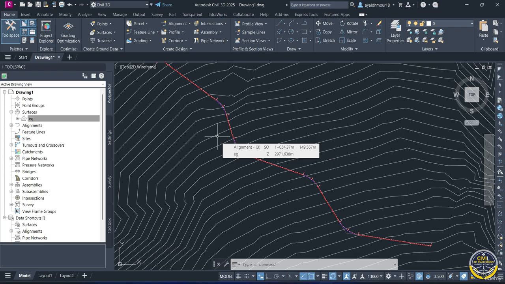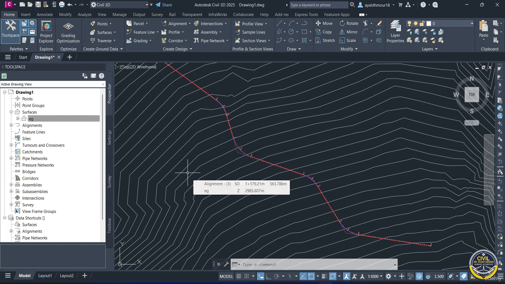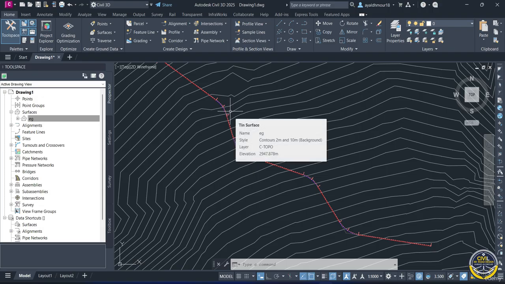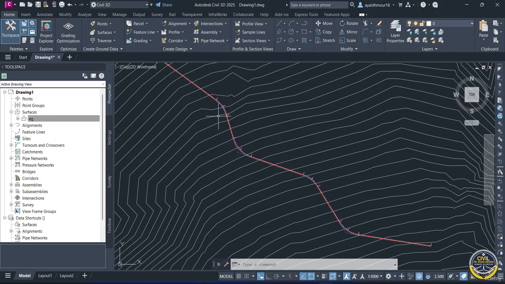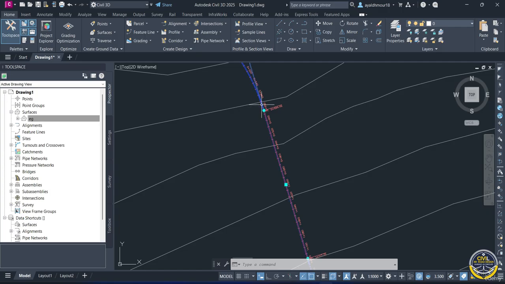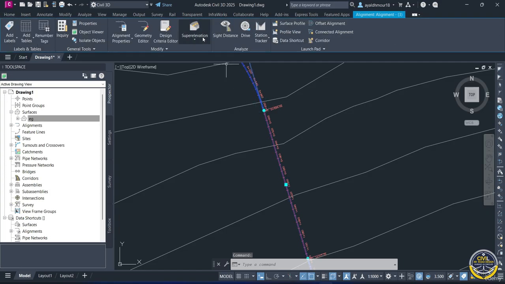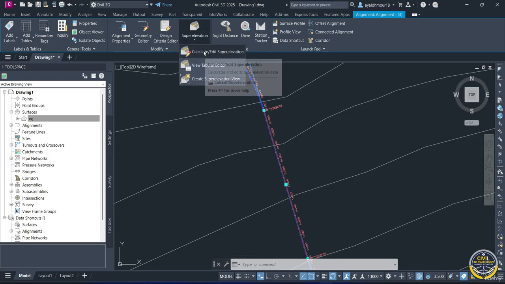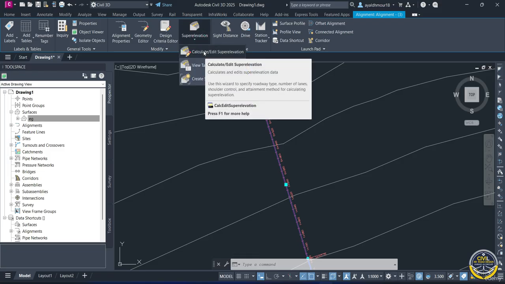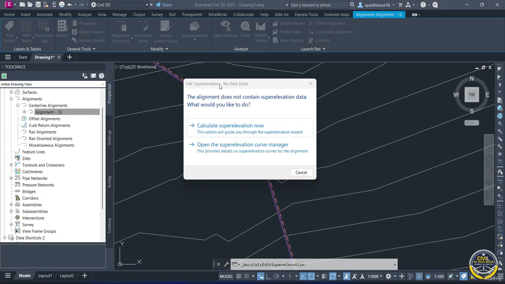First, start by opening the Drawing Align Super Elevation file located in the Tutorials Drawing folder. First, select the alignment you want to calculate super elevation for. Then, navigate to the alignment. In Modify, choose Super Elevation. Then, calculate or edit super elevation. In Edit Super Elevation, no data exists. For that, press Calculate Super Elevation now.